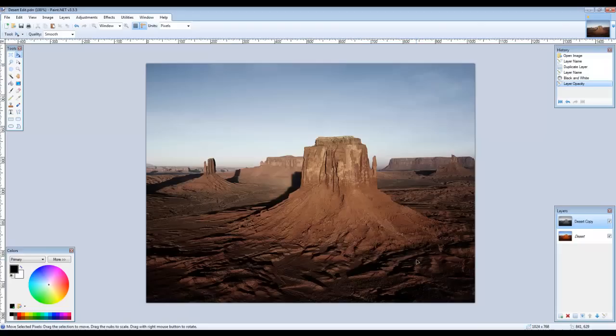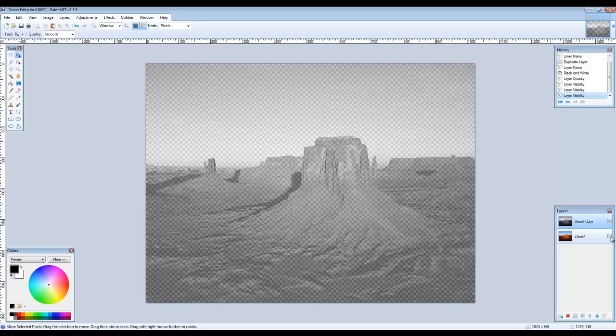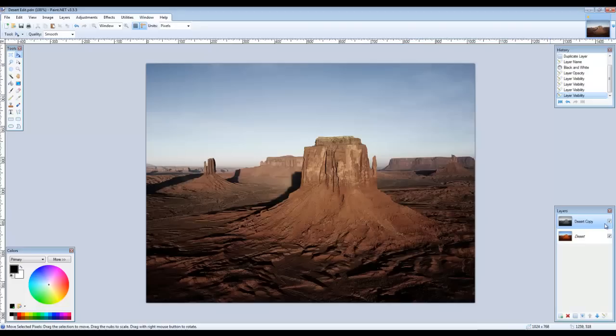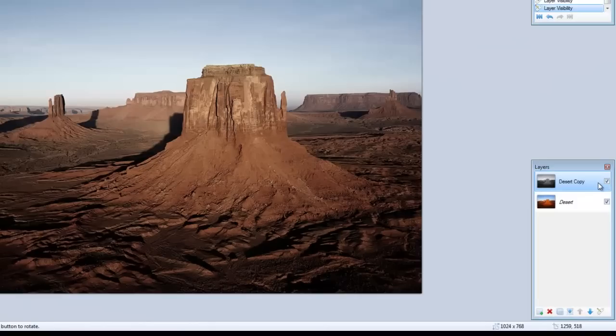Unchecking the top layer shows the unchanged layer beneath. Make the top layer visible again and uncheck the original layer to see that the layer copy is translucent, and you can see the checkerboard pattern beneath that indicates transparency. Make the desert layer visible again and delete the black and white copy by firstly making sure that it is highlighted and then click on the red X in the layers window.